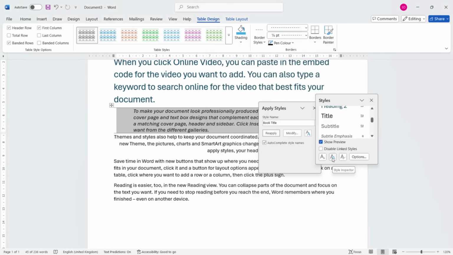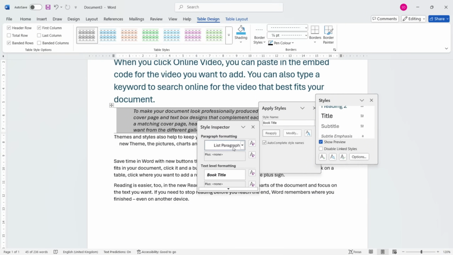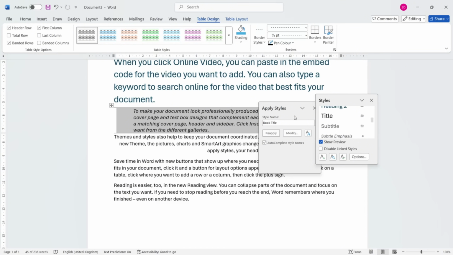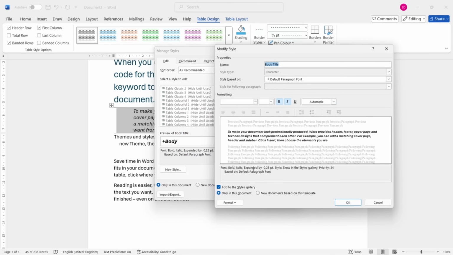We can use the option Style Inspector, which will open up a third little menu where we can clear the formatting of the paragraph that we've chosen or modify it however we want. Then coming back on the styles menu, we have the option to use the command manage styles. If we open it up, we get this bigger menu where we get another list of all the styles that are available. We get a preview as always that we can modify and it will open the same menu that we've seen before once again.